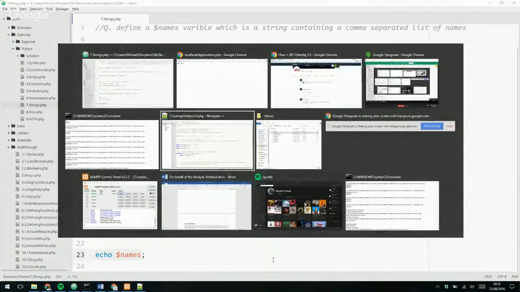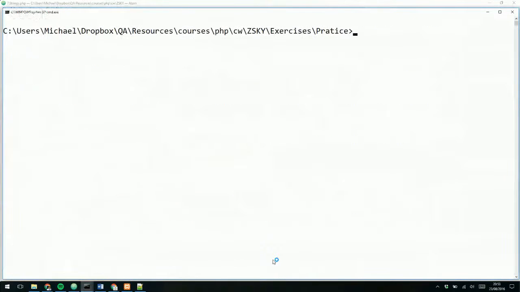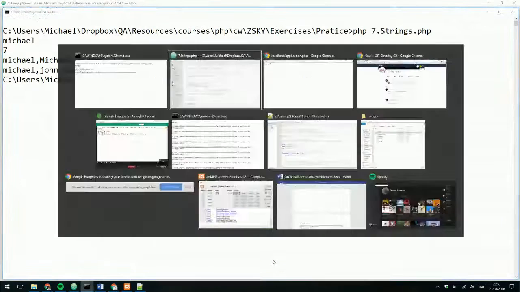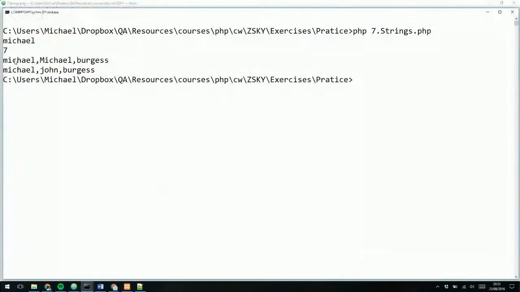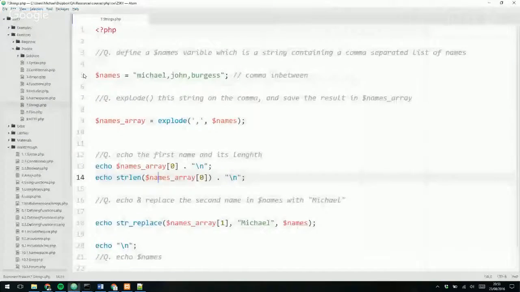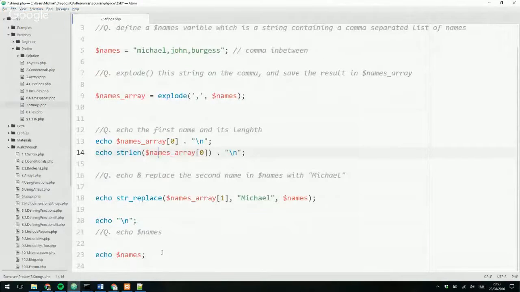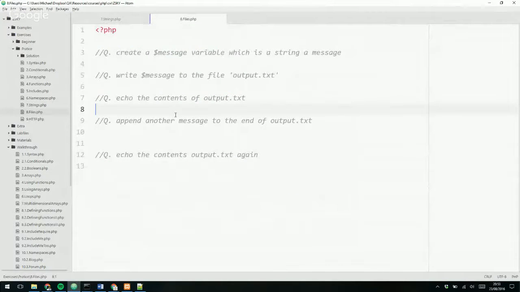Run this file. CLS. Here it's 7. We get Michael and 7, so we get that from the names. So we get Michael as the first name and 7 is the number of characters. Then we get the replacement, replacing John with capital M Michael, and we get the original Michael John Burgess. Right, good.